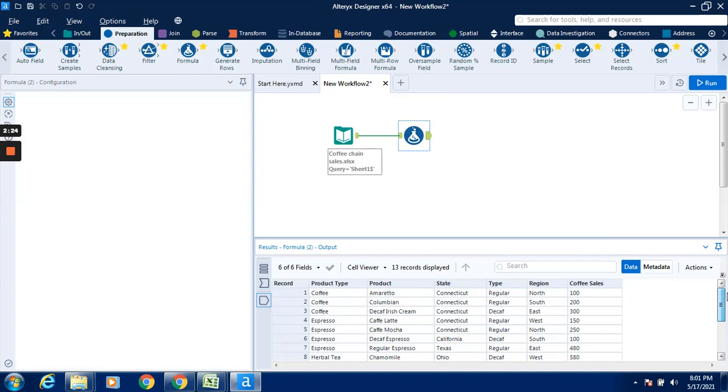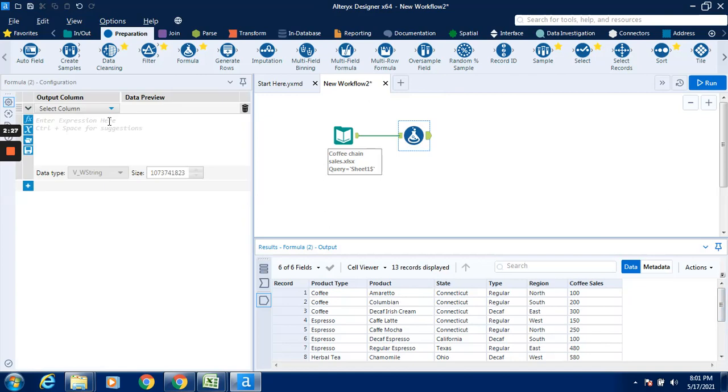Now we can apply the formula. Over here, this is the output column. It says to select the column. We have to select the column. So these are the columns: product type, product state, type, region, and customer. I guess there are 3 plus 3, 6 columns, 6 fields. So I'll select product type. Whatever the product types are, coffee, espresso, herbal tea, tea, green tea, likewise.